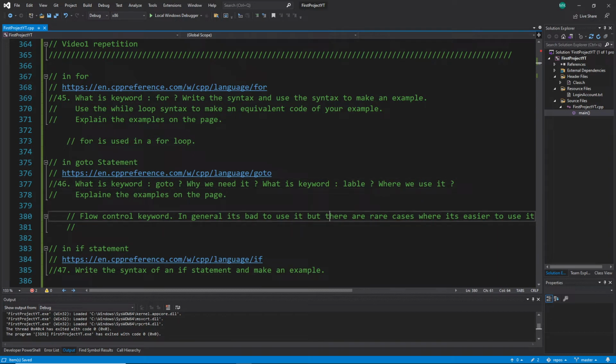So that was this here. Why we need it: in general, we don't need it. My answer is that in general it's bad to use it, but there are some cases where we need it. And these cases I will show, so this answer is not finished. I will show you these cases in the examples.